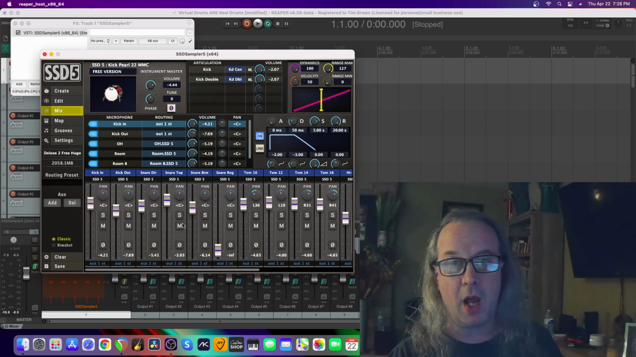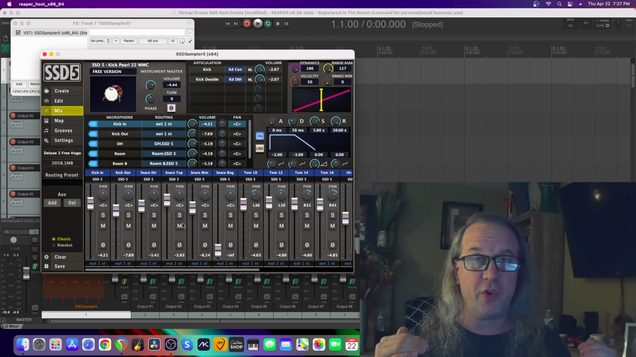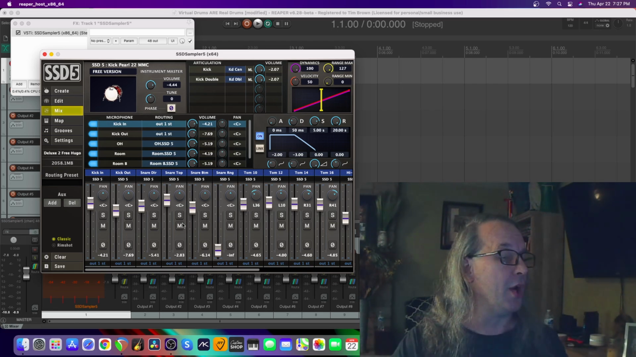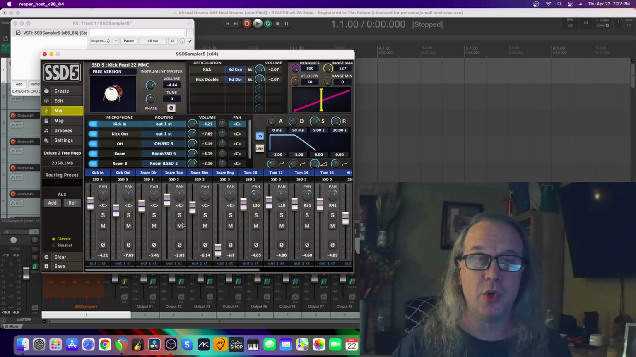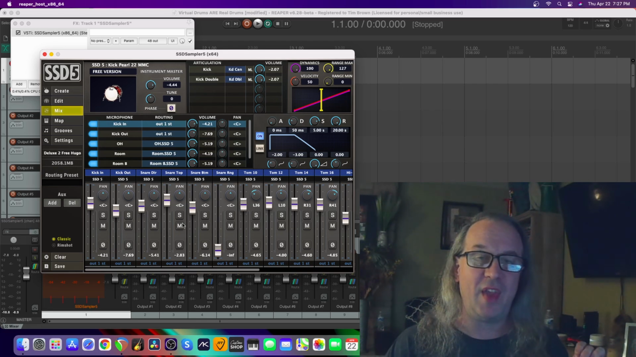Now here is where a lot of people would just go ahead and do all their mixing. They'll set the levels for each of the drums. They'll set the levels for the overhead mics. They'll turn on compression, reverb, whatever else that the plugin offers you to affect your sound. But we're not actually going to use any of that today.